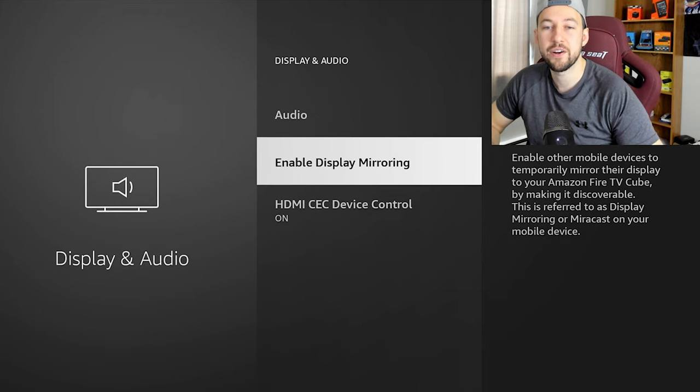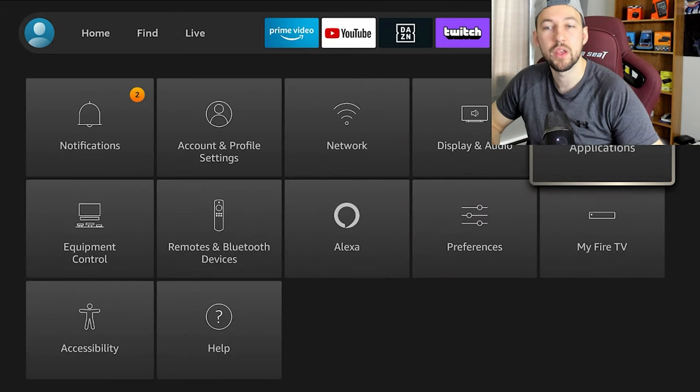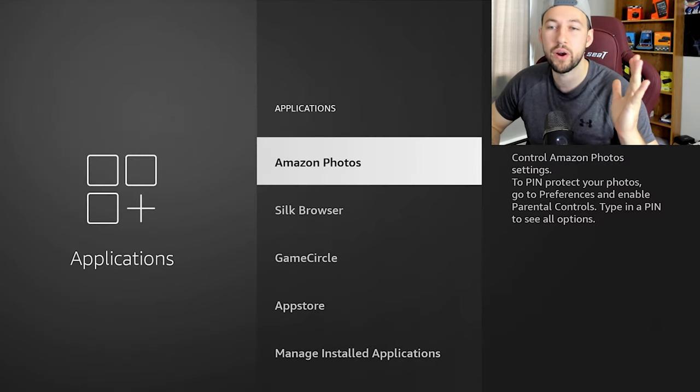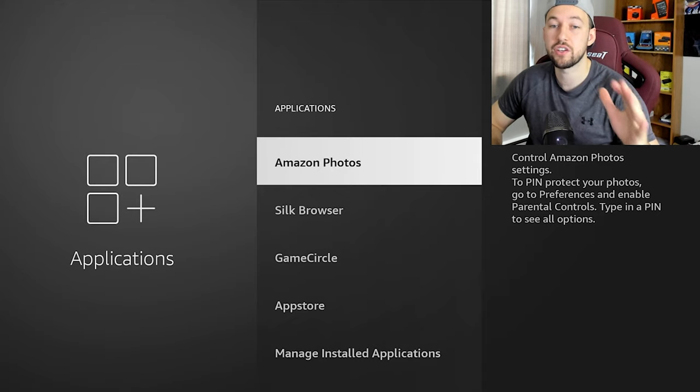So we'll get out of here. We're not going to talk about display mirroring today. It's nothing we really need. So let's go to your applications. Now, this is where your installed apps go. With the Fire Stick, I usually suggest uninstalling every unuseful app.